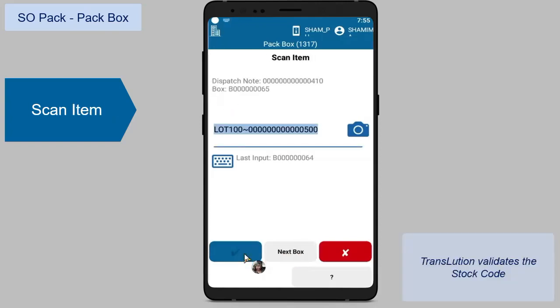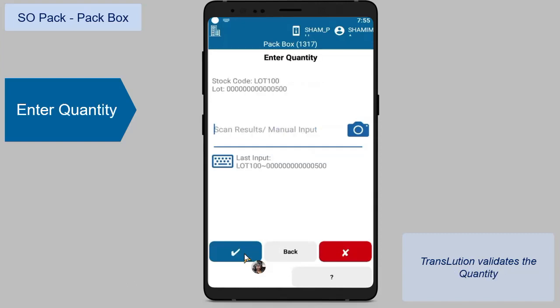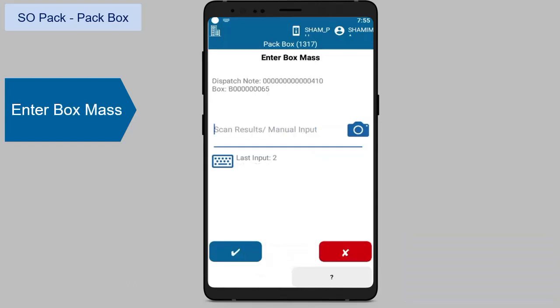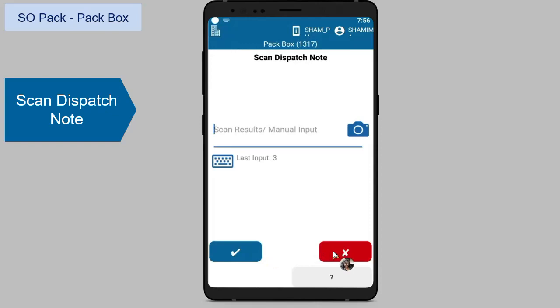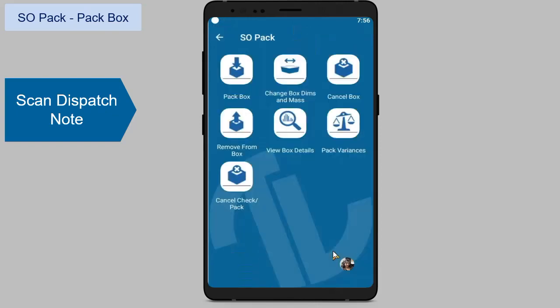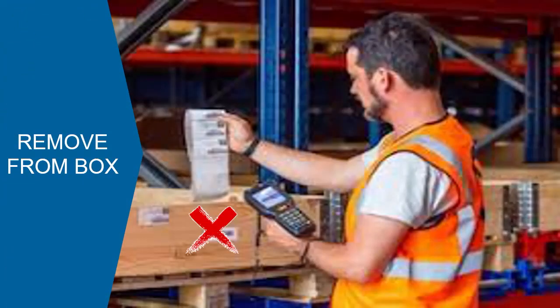We will now scan a lot traceable item. We enter the quantity. The dispatch note is now complete, so it doesn't ask whether the box is complete and goes straight to the Enter Box Mass step. The packing slip is also printed. Now that the dispatch note is fully packed, it is automatically updated to status 7 in SysPro, and the dispatch note is printed.